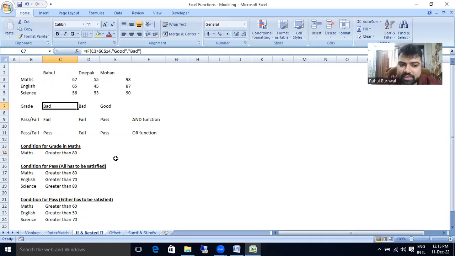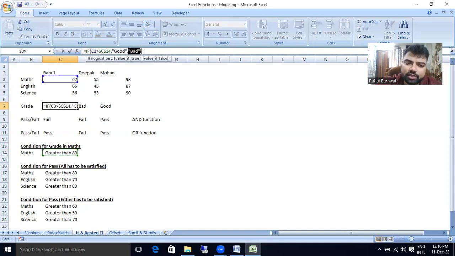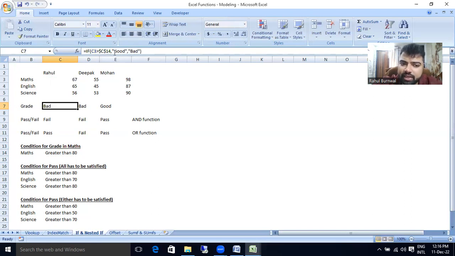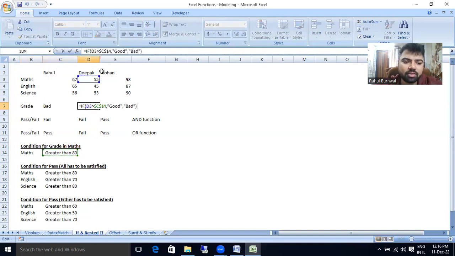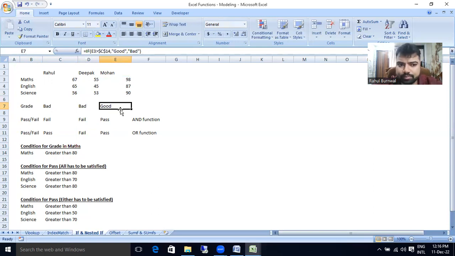So coming back to my previous example, if a person has scored more than 80, it's good, otherwise bad. Now look at the true and false values. You can see they are in quotes, as I discussed some time back. So that is why they are working. If you remove the quotes, it will not work. Okay. So I haven't scored more than 80. Very bad. So it's still displaying bad. Same for Deepak, but Mohan has scored more than 80. So it's good. Right? It's a simple IF condition.